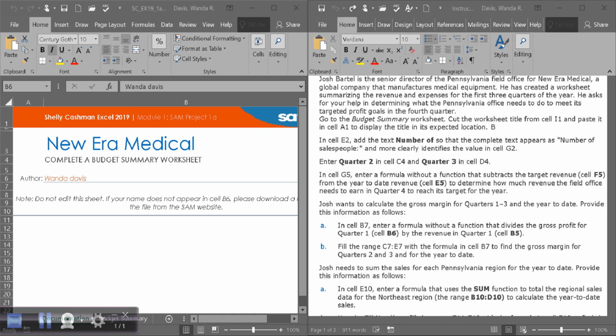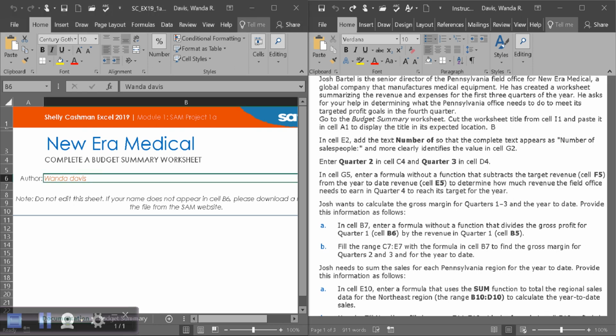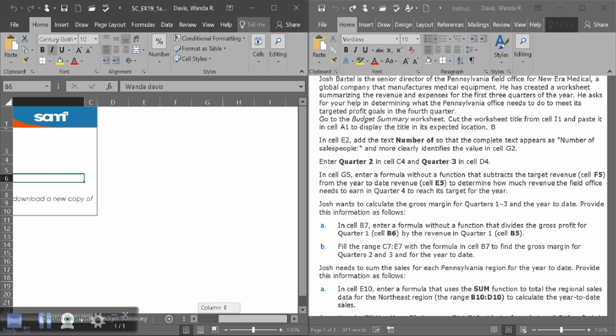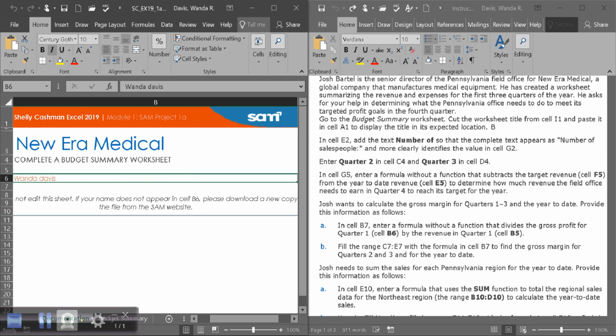So the first thing it wants us to do is to go to the Budget Summary worksheet, cut the worksheet title from cell I1 and paste it in cell A1 to display the title in its expected location. So we're going to go to cell I1.